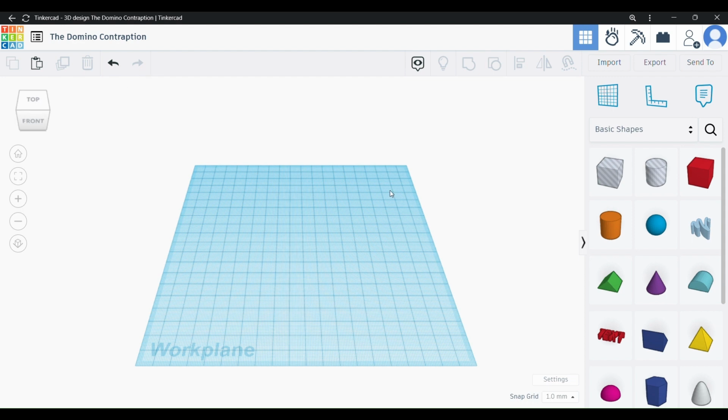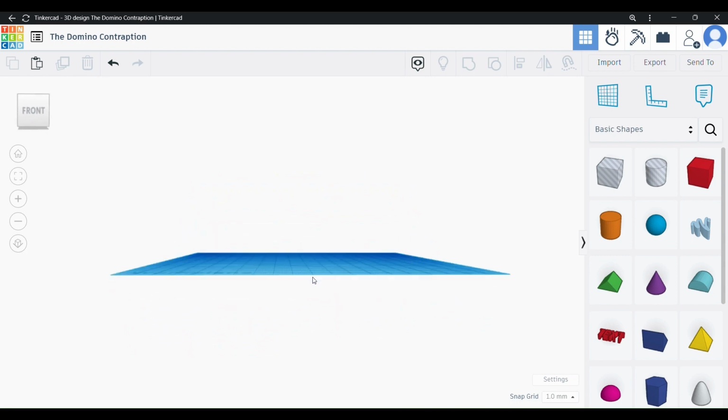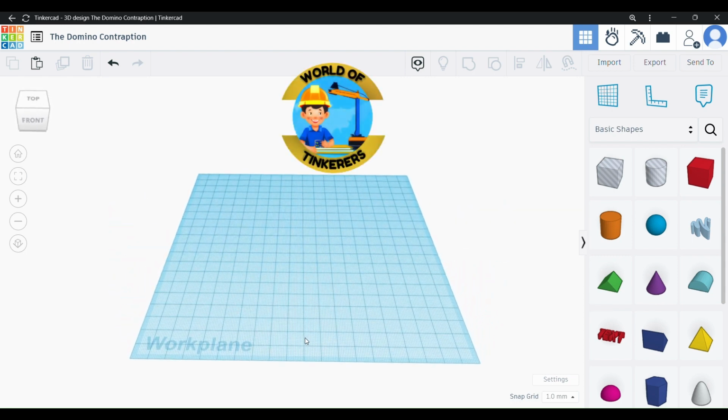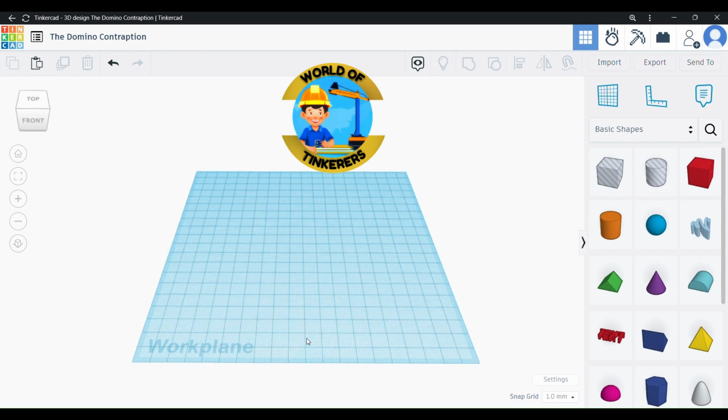Let's learn to make a basic domino set in just 5 minutes. But first of all, let us understand the basic mouse controls. When you hover the mouse by right-click, the space will hover on an axial position. You can move it in X-axis, Y-axis, and Z-axis.